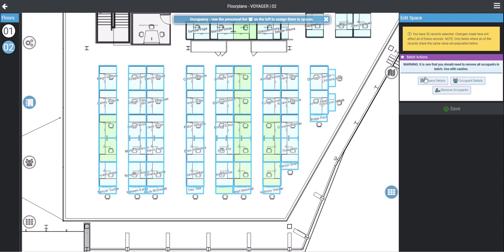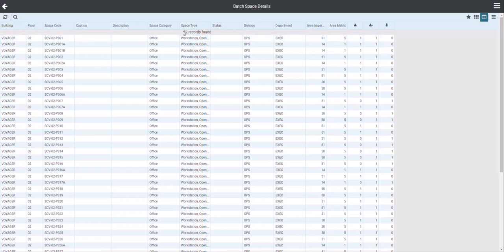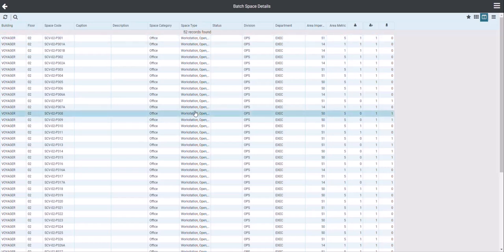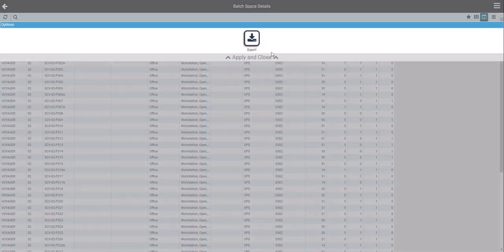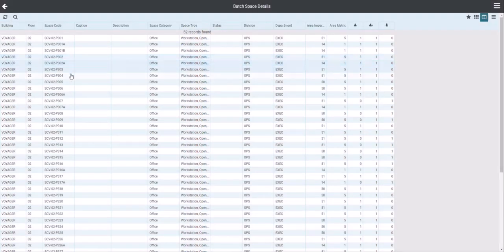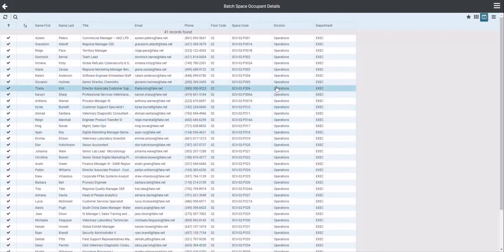So, for example, we can take a look at all of those spaces. So we have 52 spaces here. Nothing super interesting here with the data that we're looking at, but we could certainly export this out to Excel if we wanted to send somebody the details of the spaces themselves. In our case, let's look at the occupants. So we have 41 occupants in those 50 some spaces, and that's expected, of course, because some of those spaces were empty.